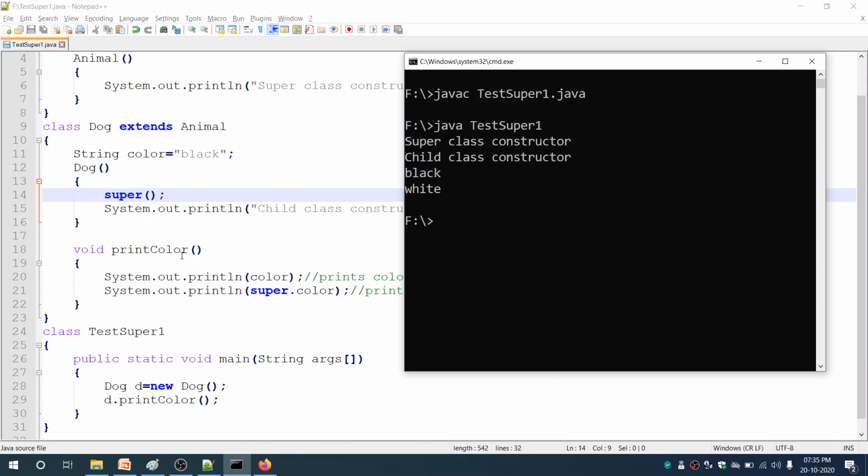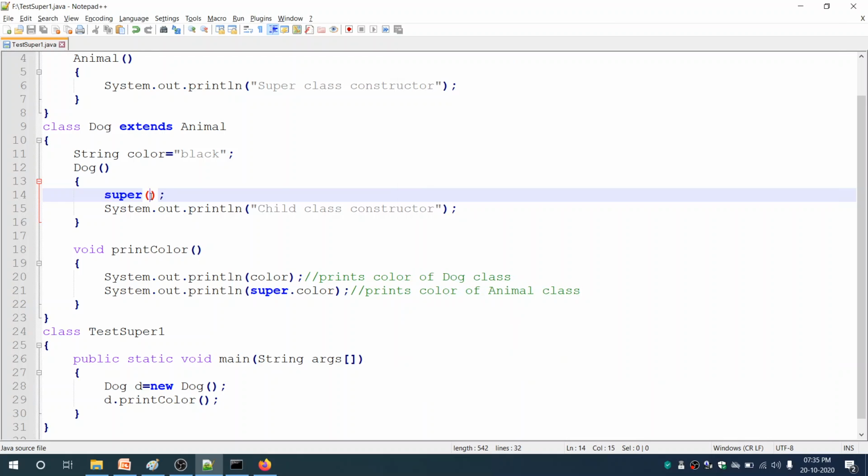And when it comes to the print color method, it prints the first color, that is black, and super dot color, the superclass's color, which has the value white. So this is how we can even call the constructor of a superclass by using a super keyword.